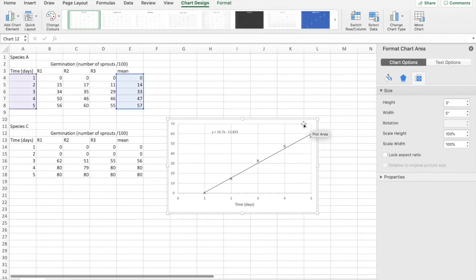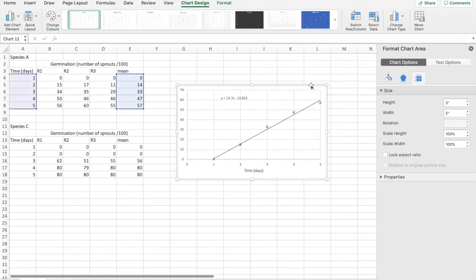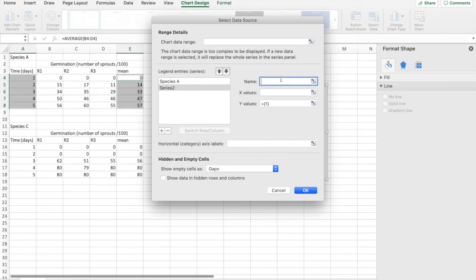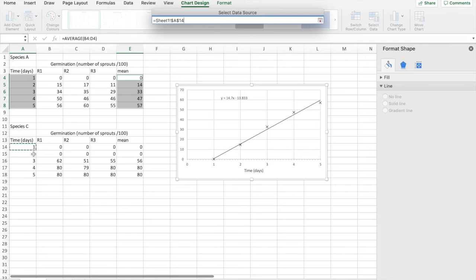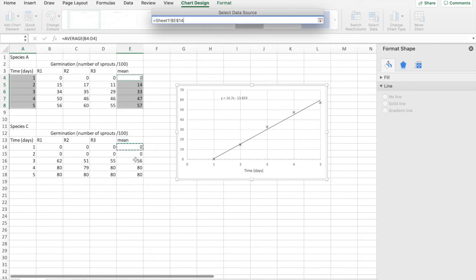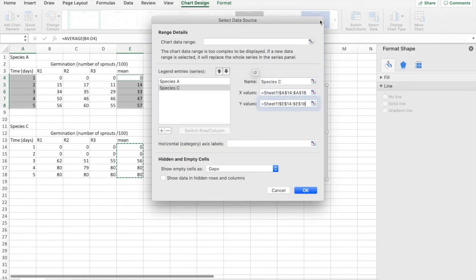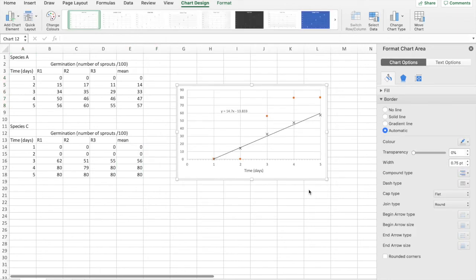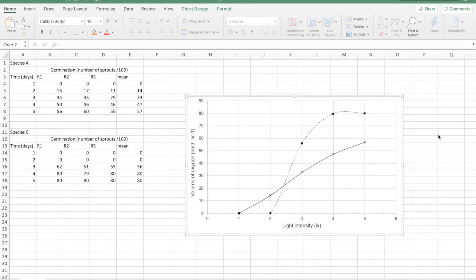Okay. Now, final thing, if I want to add another set of data to this graph, I can also do so. I can go to my select data again, and this time I'm going to call this first set of data species A, and then I'm going to add a second set of data, species C. I can again select my data here, and my y values are here. Just press OK. And there I have my second set of data on there. So here is one I made earlier.